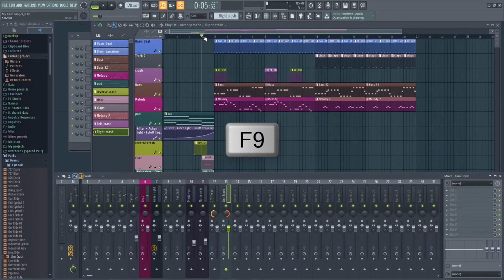Okay, those crashes are too loud. Let's turn them down in the mixer. We can still improve our lead by adding more movement to the sound. Let's apply an envelope to the filter cutoff, or Mod X.